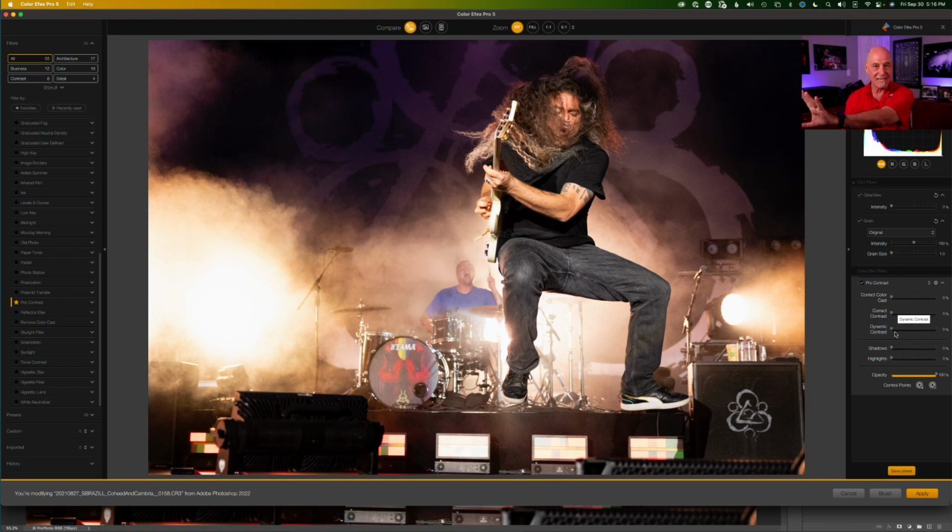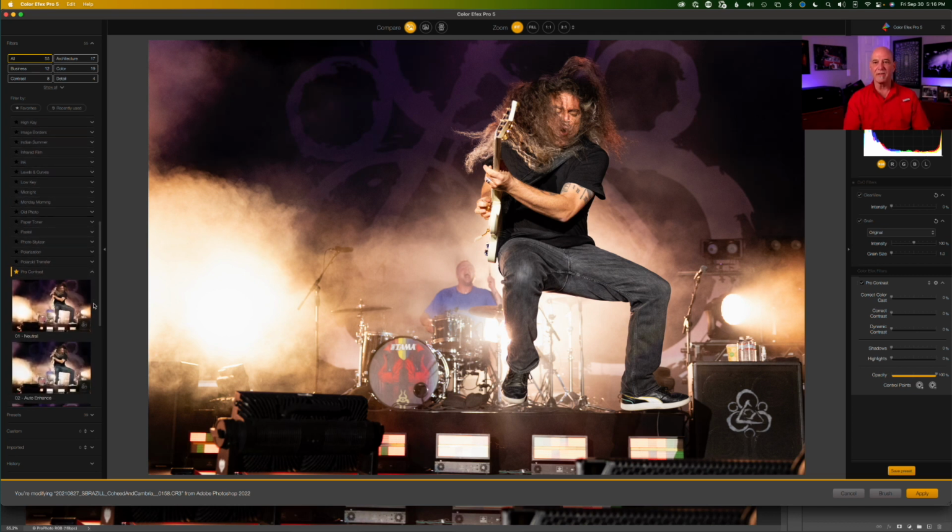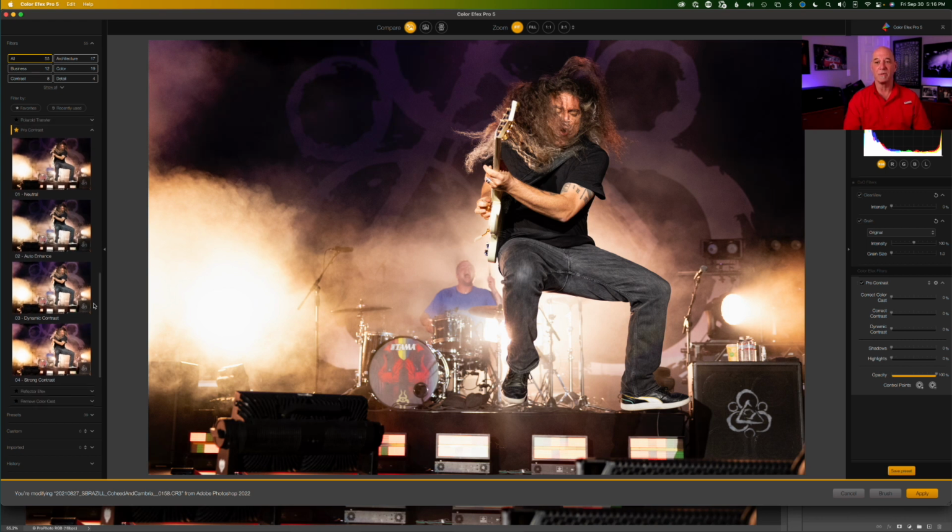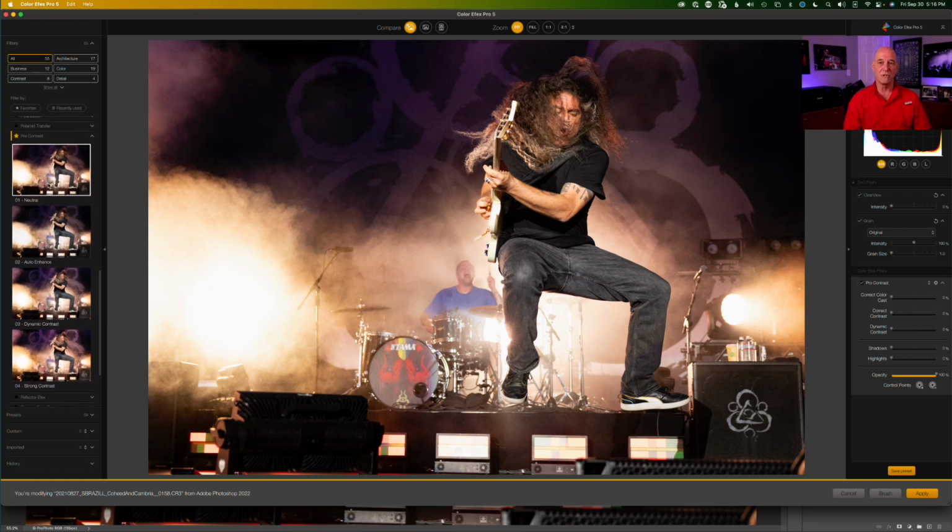But before I get into the interface, I want you to look over here on the left-hand side in the presets panel. There is a triangle, a little down caret symbol here, and if you expand that, there are 4 presets available to you. You've got neutral, which is the default. You've got auto enhance, you've got dynamic contrast, and you've got strong contrast.